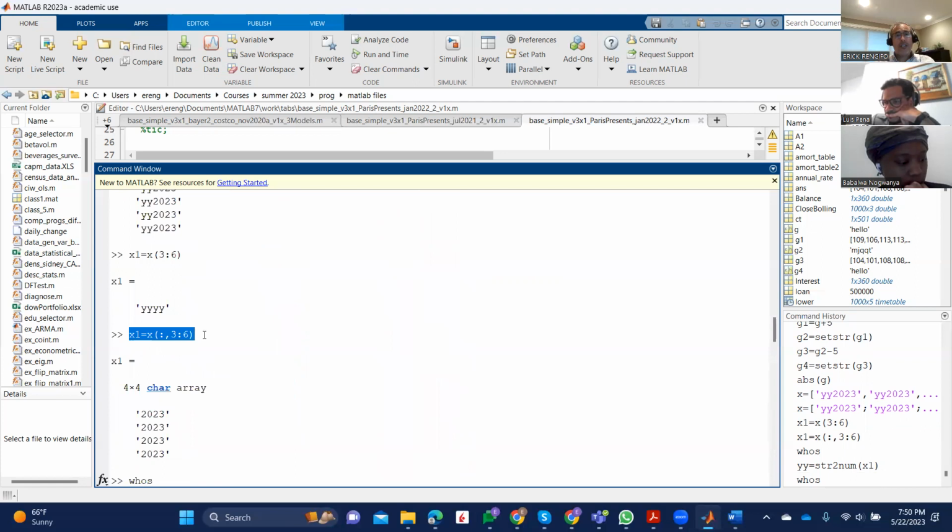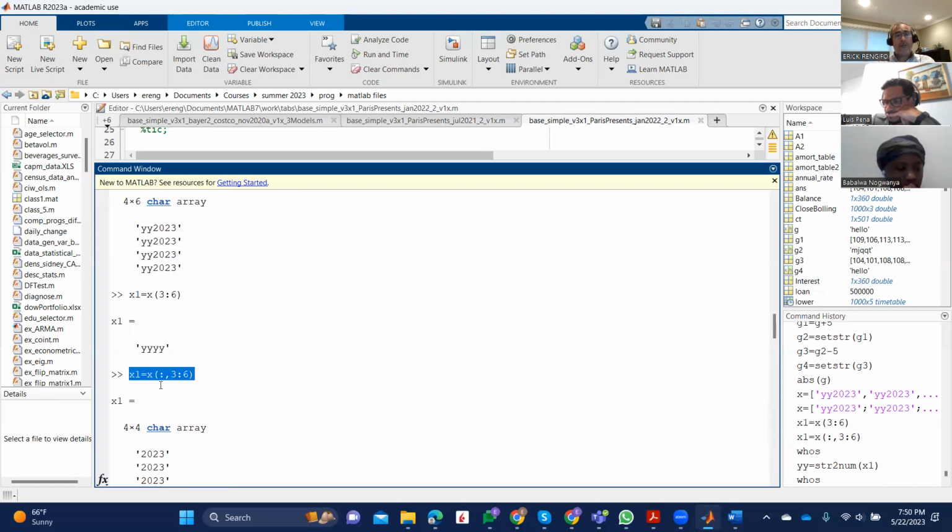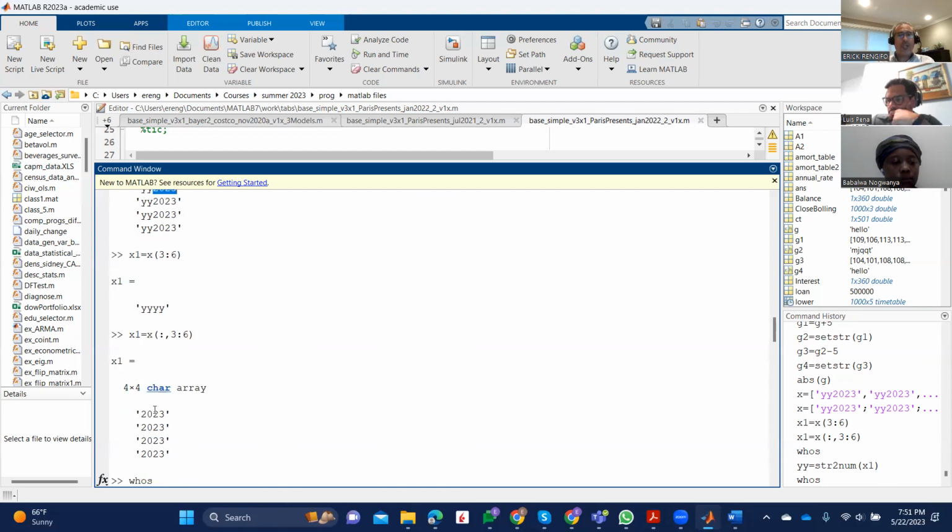So X1 first, wait, the last three. Yes, here. Rows. Remember, for MATLAB, this is row 1, row 2, row 3. You have 4 rows, okay? So that's why I say all rows. Now, what columns? Well, for MATLAB, this is the first column where we have a string, second column, third column, fourth column, fifth, and sixth. So what I'm saying is take the columns 3 to 6. This one here. You see, just extract the portion that is a number. And so we have these ones here.